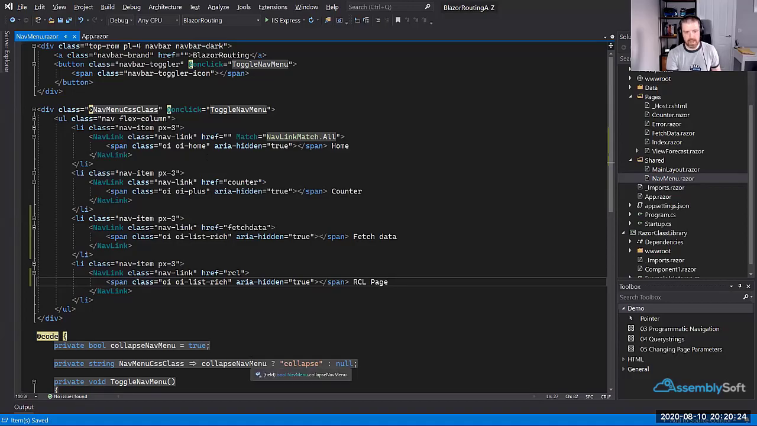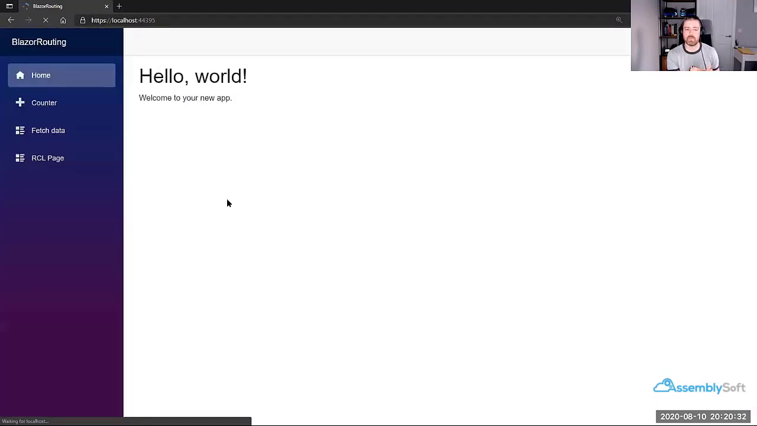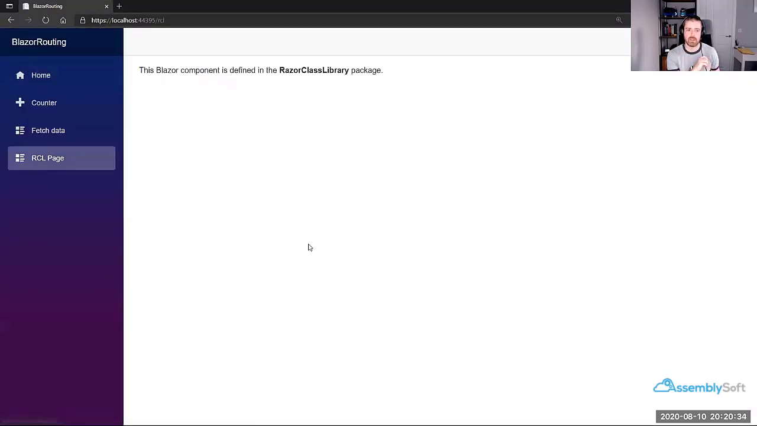So we've got all that there. If I just jump back over to the browser and refresh, we'll see a new link on the menu on the left-hand side. And hopefully when we click it, we'll see the output of that component from the Razor class library. So it's as simple as that. You can put all of your reusable pages into a Razor class library, and then you can use the additional assembly parameter to tell the router how to scan and find those additional page components. Cool.